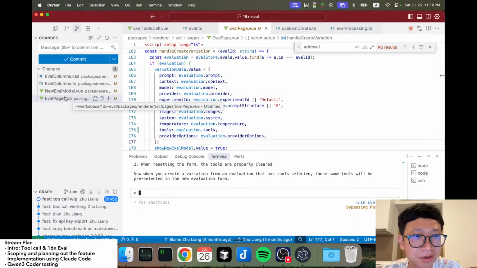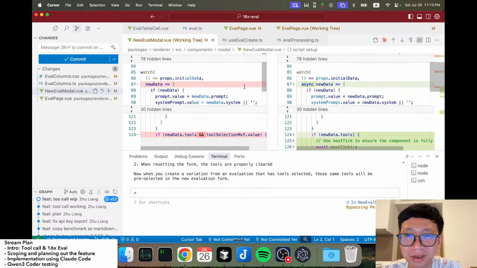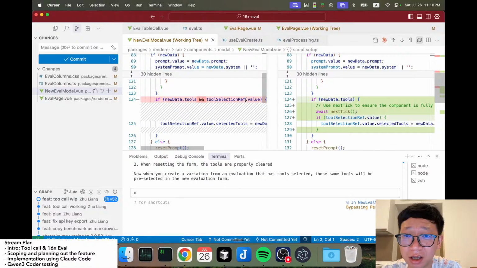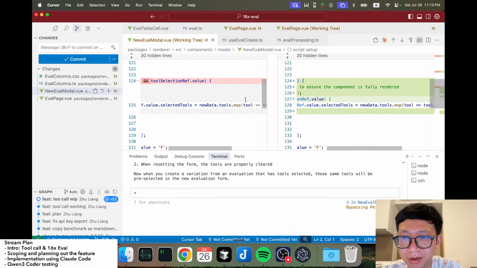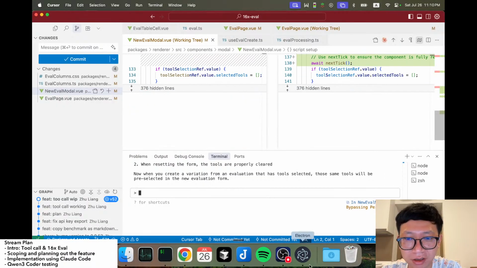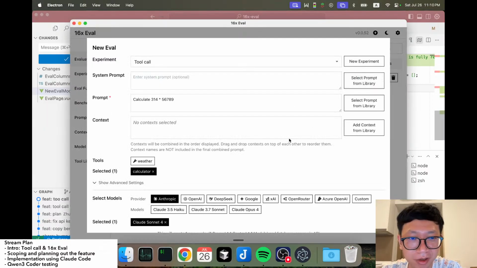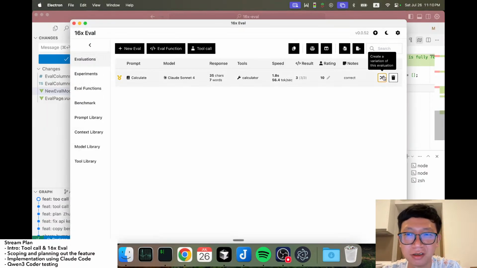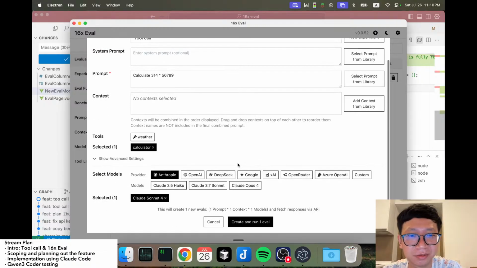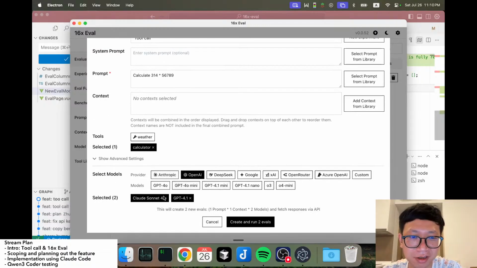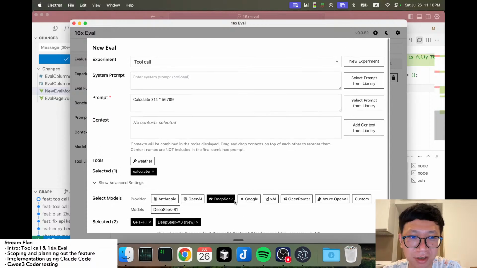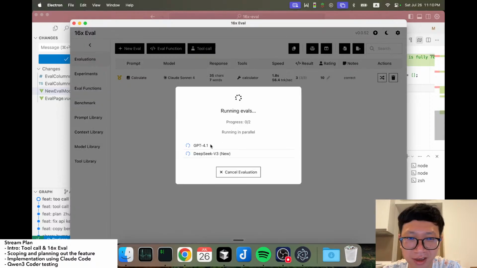It's not the most elegant way of doing things. It's weird. You shouldn't have to resort to this kind of thing. Okay, at least it works. Let's see if it actually works, right? I think these two models are very good at tool calls, so it should really not fail.